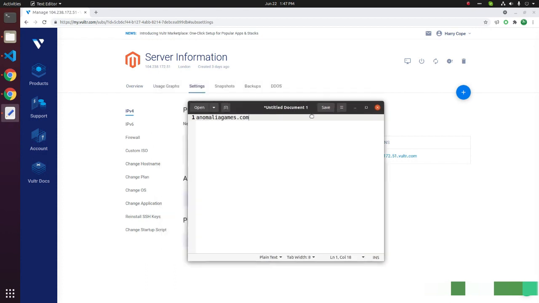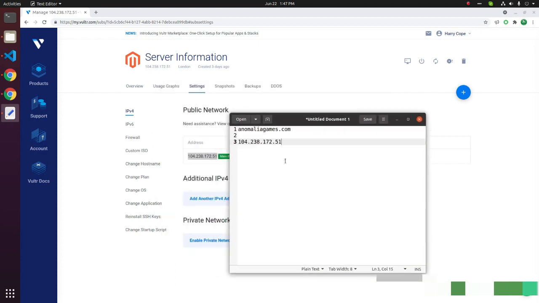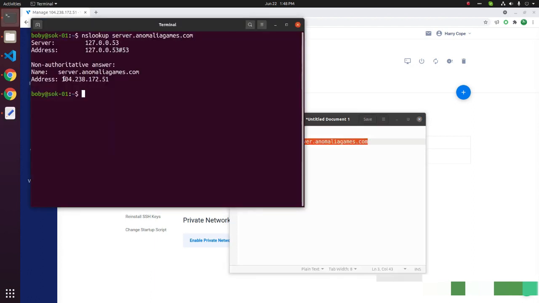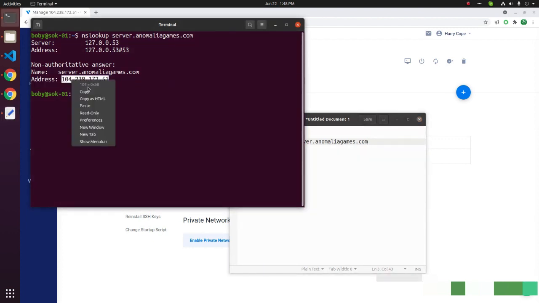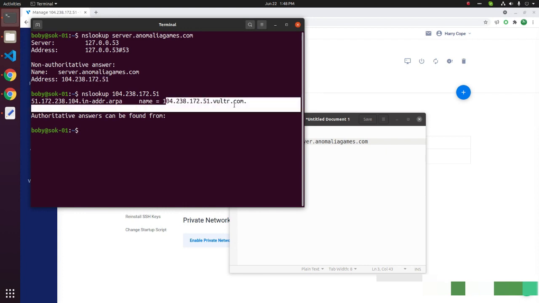I want to set the reverse DNS of this IP to a subdomain of the domain name, server.the domain name. The subdomain is already pointed to the server IP. If you look at the NS lookup for this IP address, that gives you the reverse DNS record. Currently it is set to Vultr.